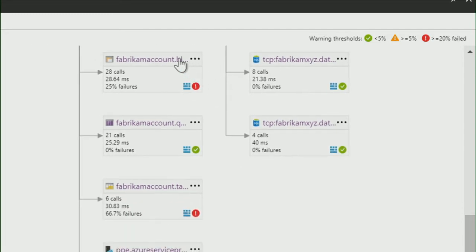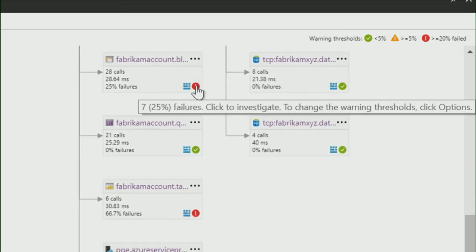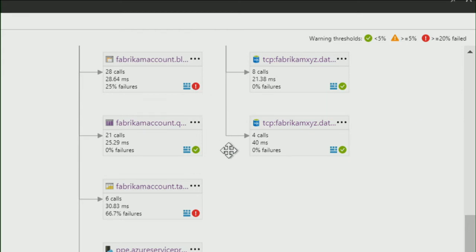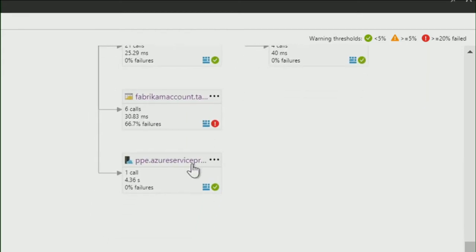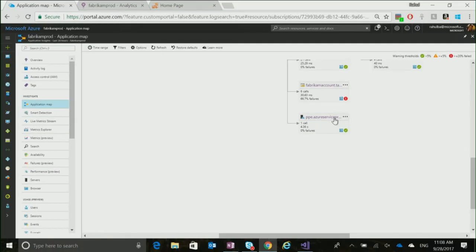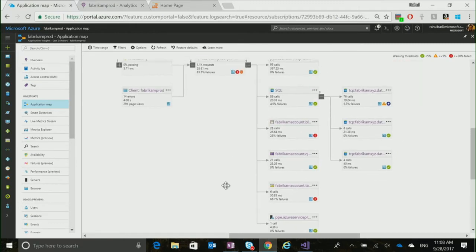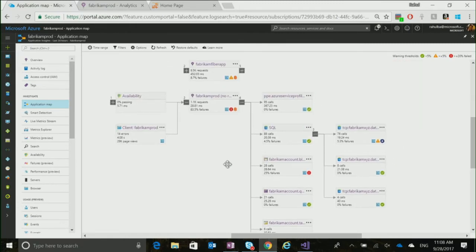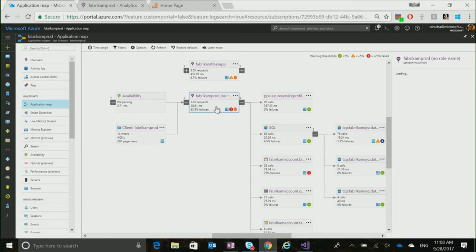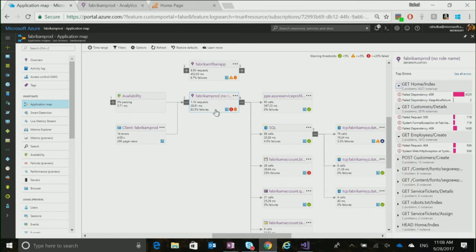We also have issues with blob. You can see that that's exceeded my 20% limit there. We have a queue, we have a table, and we have yet another API call. So this is a great way for me to start debugging. Let's do that. I can actually click on any one of these tiers. I'll start with the application itself.